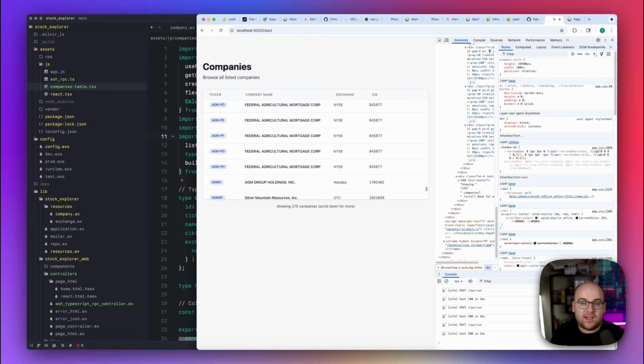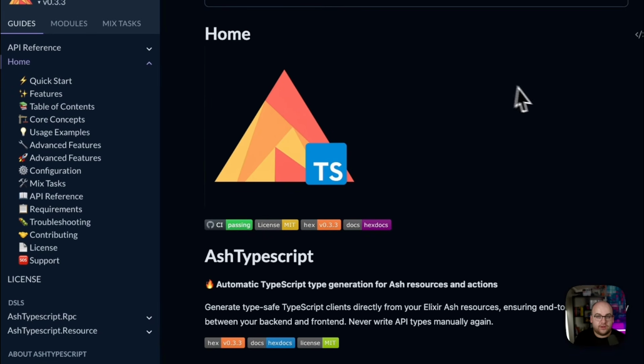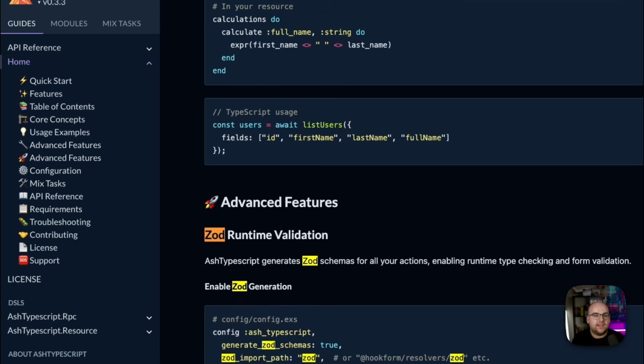At the end of the day, Ash TypeScript is still very new, but it's really promising. There are more features than just reading data, including data validation via Zod and write endpoints, authorization, multi-tenancy. I just had to draw the line somewhere for this video.